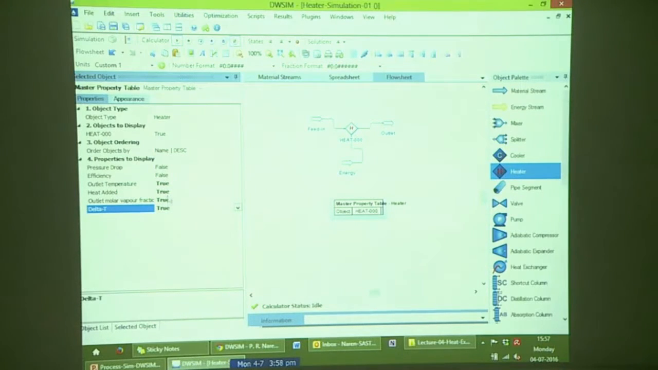So we change the logical conditions to true, and then we say recalculate all, and one can see the outlet temperature is 90, the heat added is 3.8 kilowatts. Outlet molar vapor fraction is 0, which means the feed inlet is also in the liquid state and the outlet is also in the liquid state, and the delta T, which is basically the difference between the outlet temperature and the inlet temperature, is shown as 65 degrees Celsius.